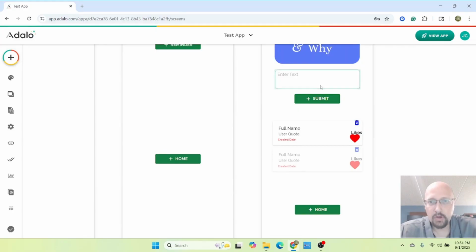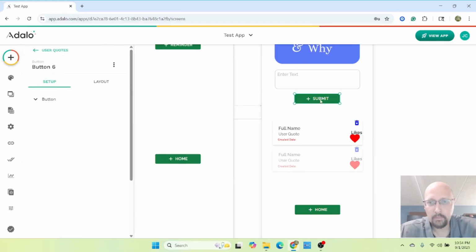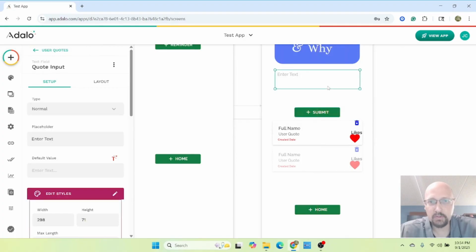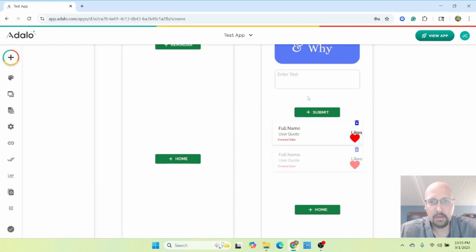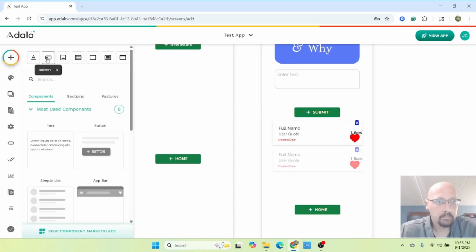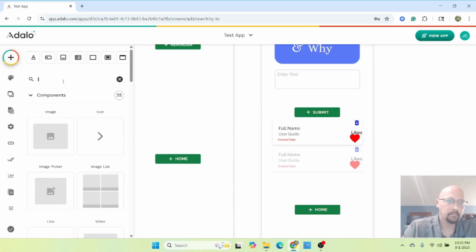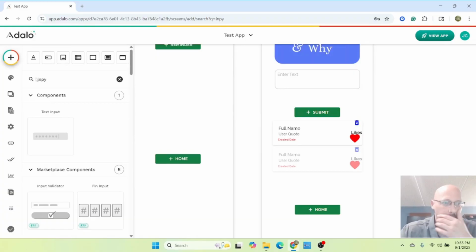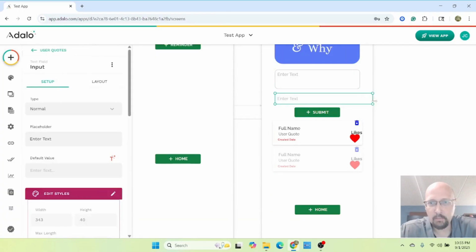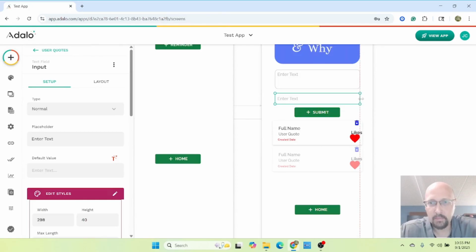I also wanted to show you this submit button right here. It can be linked to as many inputs as you want. You can have 15 inputs on the screen. The only thing is, for each input, you have to have a database slot for it to go to.